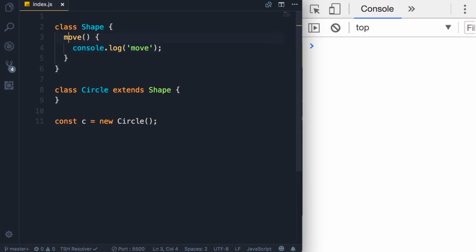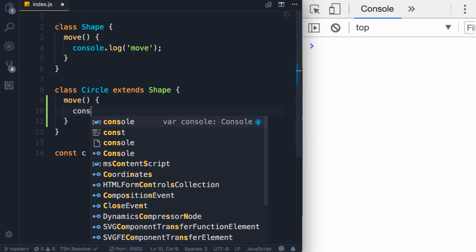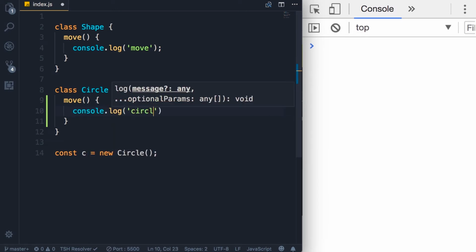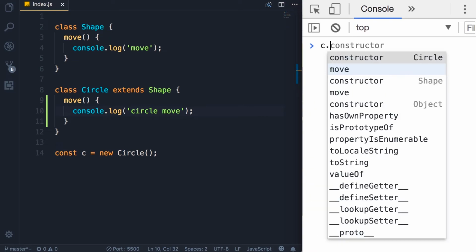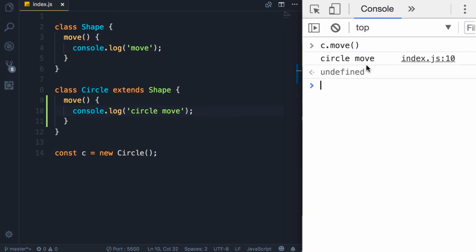So here we can override this move method by re-implementing it in the circle class. We add the move method here. Let's do a console.log "circle move" to differentiate from the base implementation. Now, here we have a circle object. If we call c.move, you can see the implementation in the child object is used.